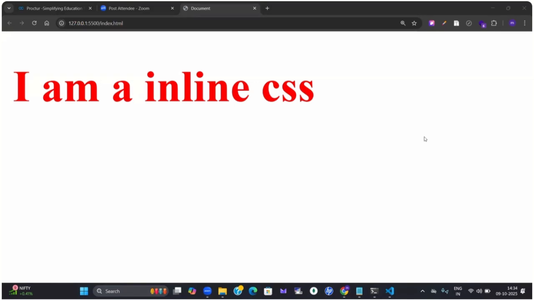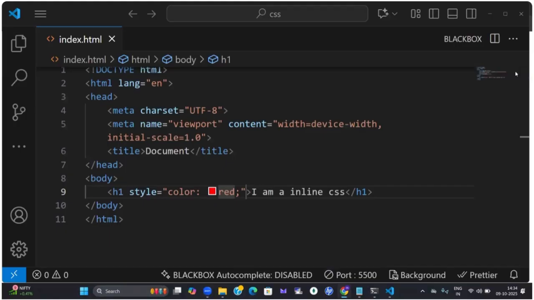Is it clear, Sanjay? This is one way to apply the CSS. Now we will go for the second way. What is the second way?